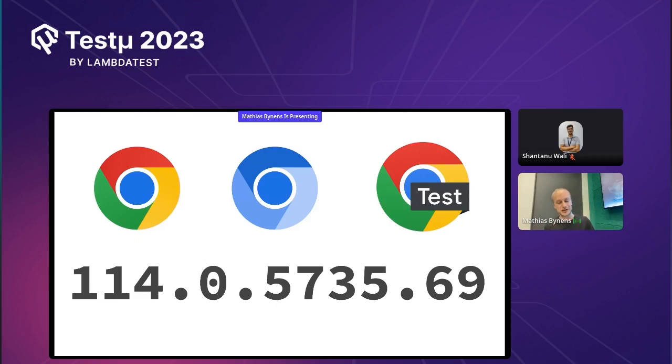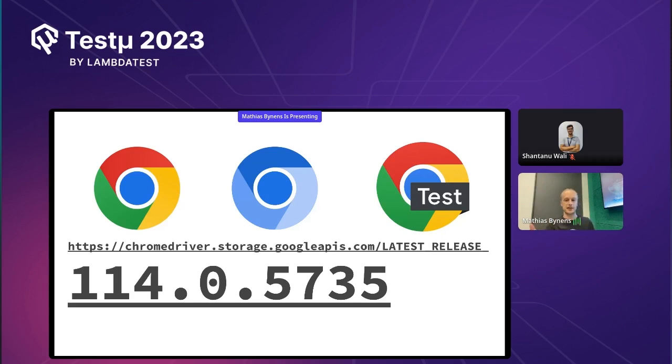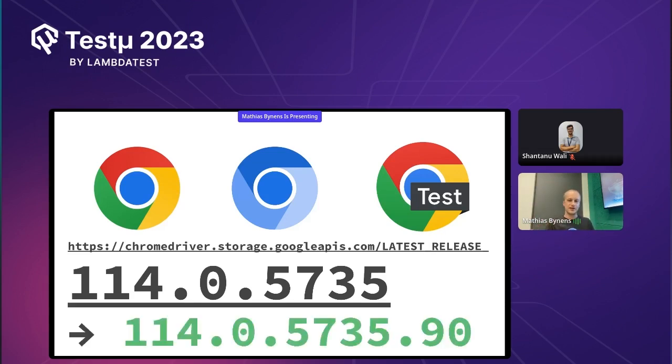Here's what we instructed developers to do in this situation. You were supposed to take the entire version number, which consists of 4 parts: the major, minor, build, and the patch number. And you're supposed to remove the last part, the patch number, and then add this prefix to turn the whole thing into a URL. This URL then takes you to a text file that contains the latest Chrome driver version in that range. So in this case, the Chrome driver version we want is apparently patch version 90.